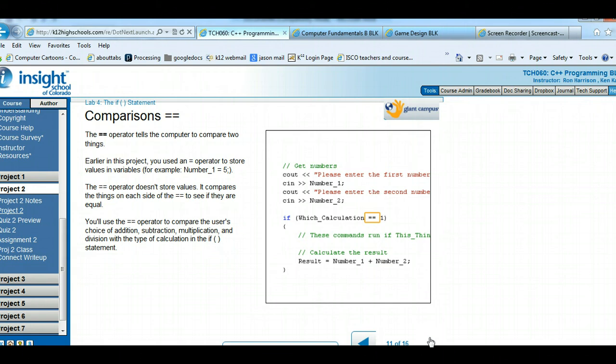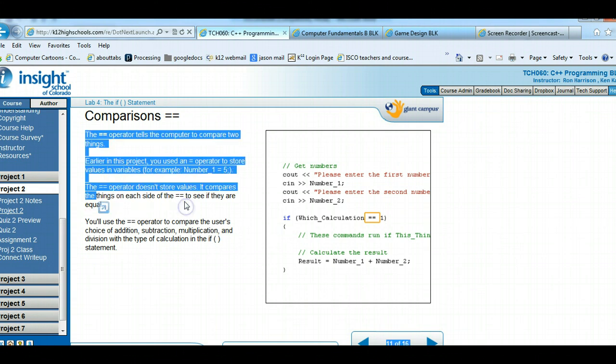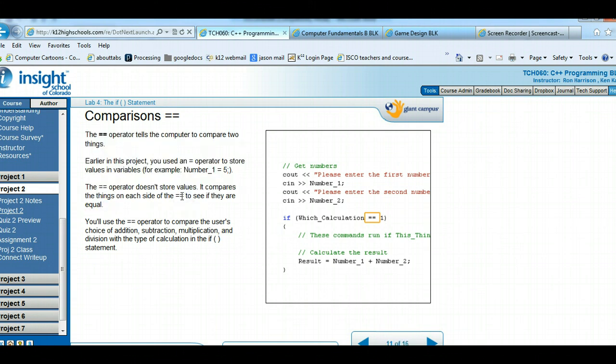Comparison. A comparison, the double equal, tells the computer to compare two things. It doesn't make them equal. We learned the equal sign earlier makes a variable equal a specific thing. But the double equal tells the computer to compare two things on either side of it. So we're going to use the double equal to compare if a person wants to do addition, subtraction, multiplication, or division.